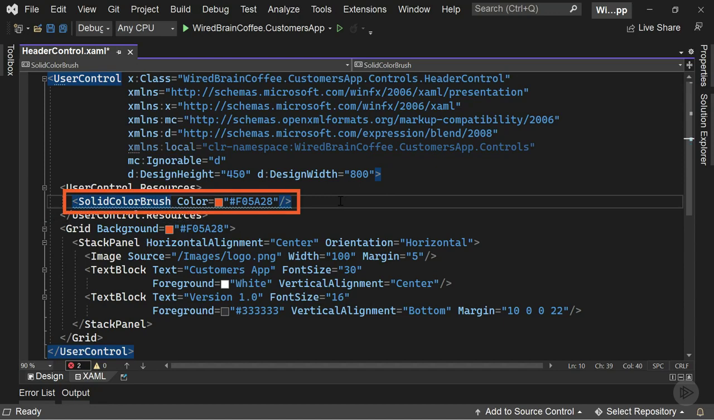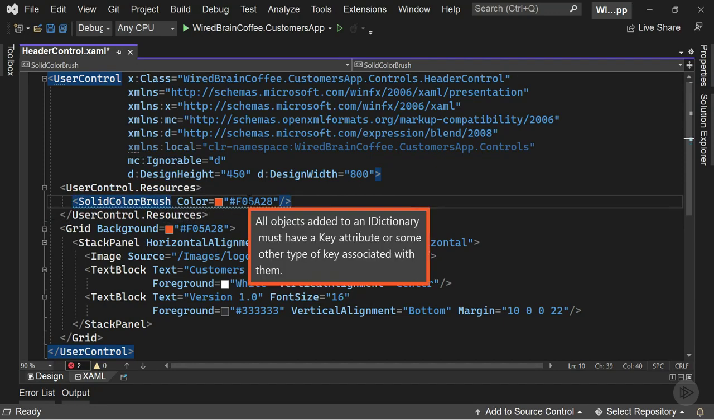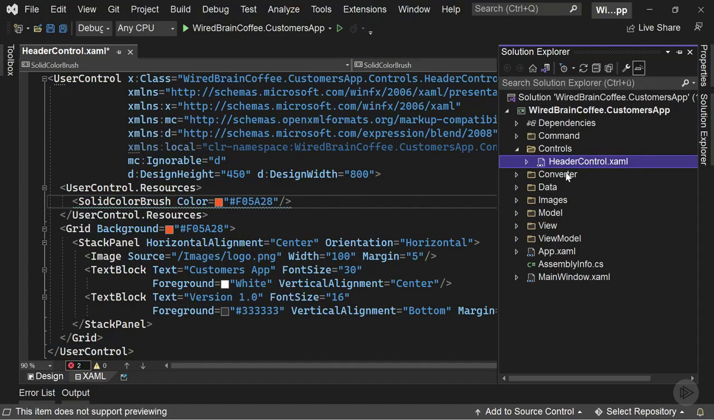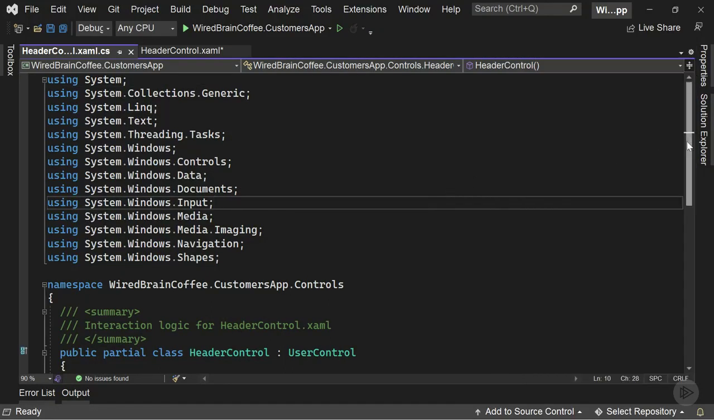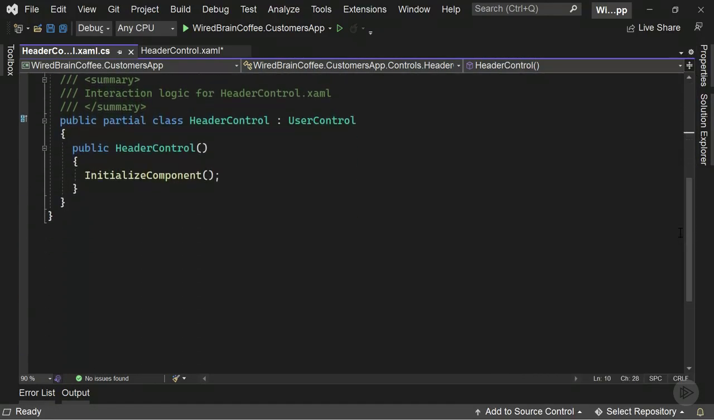As you can see, the SolidColorBrush is underlined and when you hover over it, you can see a message that all objects added to an IDictionary must have a key attribute or some other type of key associated with them. What does this actually mean? Let's go to the Solution Explorer and open the code-behind file of the header control so that you can take a look at the resources property in C#.